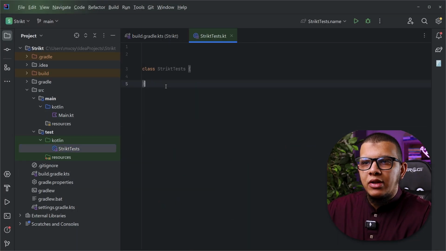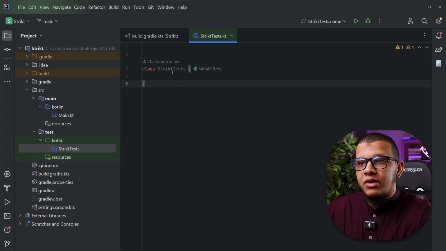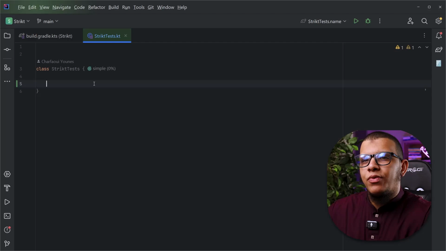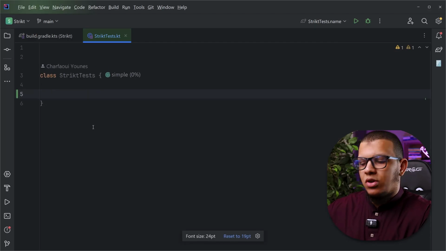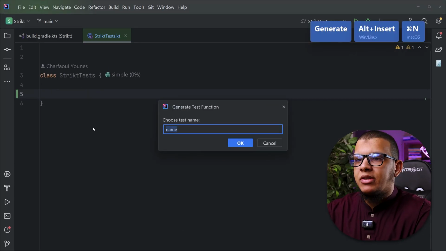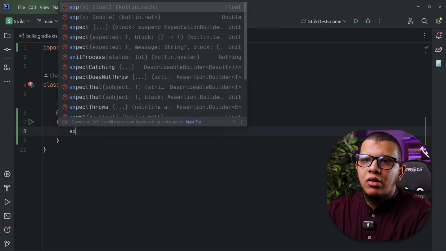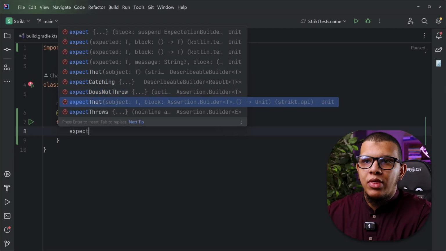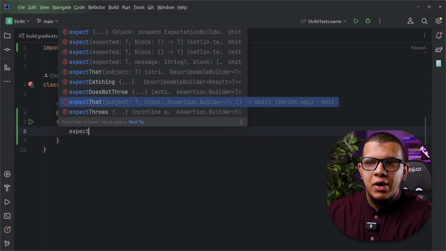I'm just going to write simple tests here. They are not necessarily good production tests, just to show you how the framework works. First, it's built on a concept called assert builders. Let's have a simple test. The beauty is that you will get a method called expect. There is expect catching, does not throw that, but the main one is expect that.